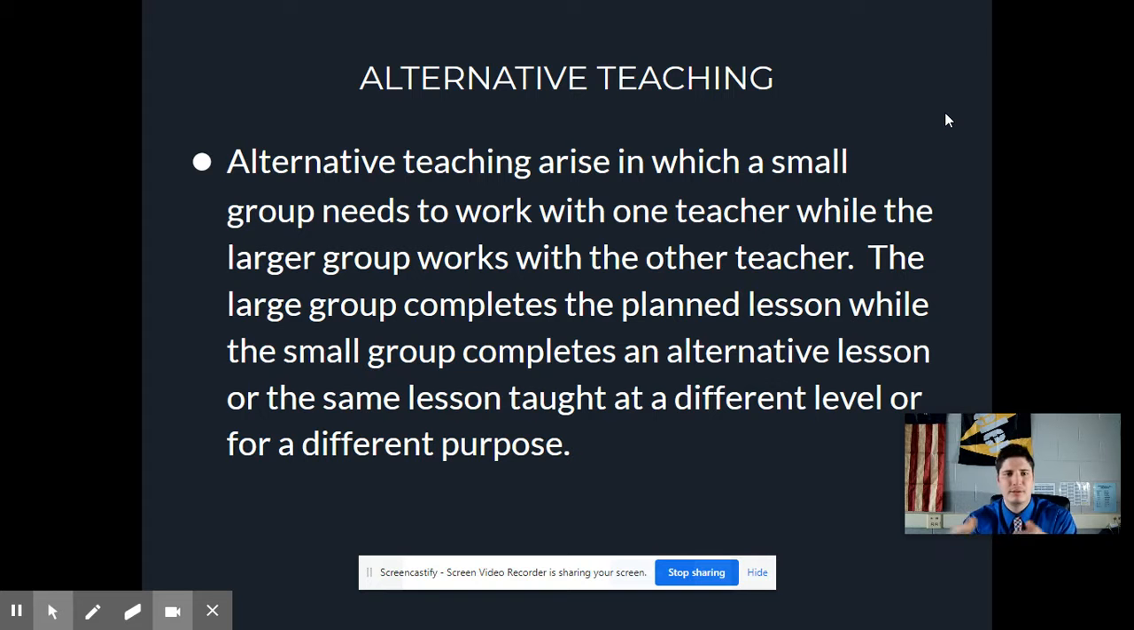Absolutely. Okay, so we'll move into alternative teaching. Alternative teaching is a strategy where one teacher will work with the majority of the students, the students that are mostly at one particular level, and the other co-teacher is going to take the remaining students into a smaller group to complete a different lesson.